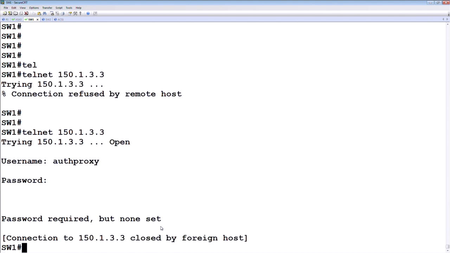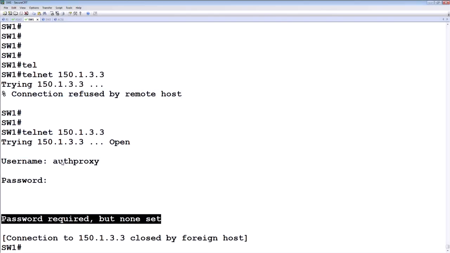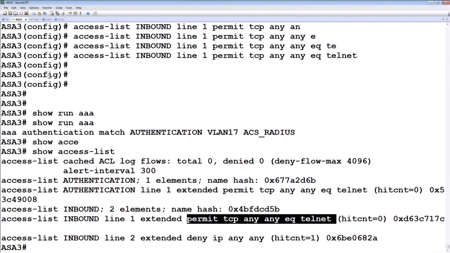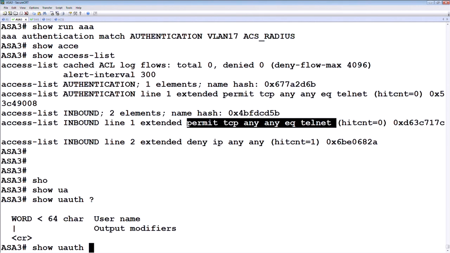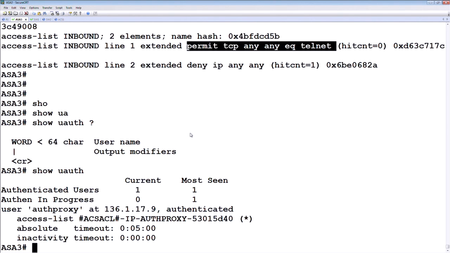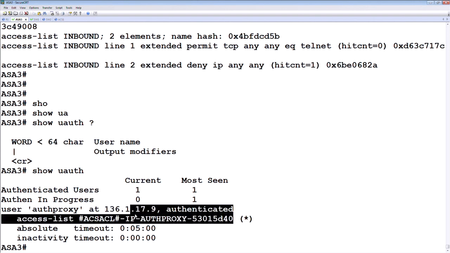I get this error message, which basically confirms that I was actually authenticated by the ASA and not by the router, because the router has a line password authentication but has no password configured. So now if I go and look on ASA3 and say show uauth, I see that switch 1 was authenticated, and it was authorized with this access list.